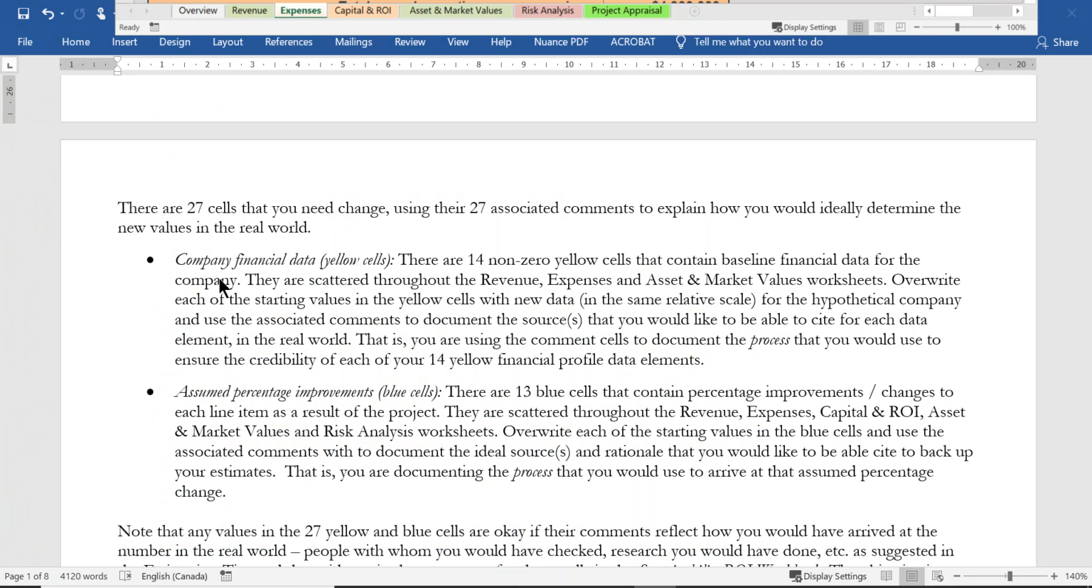So it's pretty straightforward. This company financial data exercise is basically just making a slight modification to each of those yellow cells and then using the comment box to indicate where you would ideally like to be able to reference that you got that data from. It may seem almost too easy, but what this encourages you to do is to start thinking about where you would get that kind of information in the real world so that you would be able to defend your numbers in your business case.